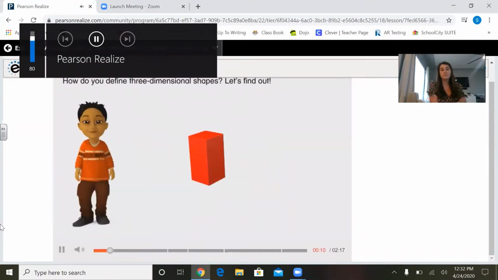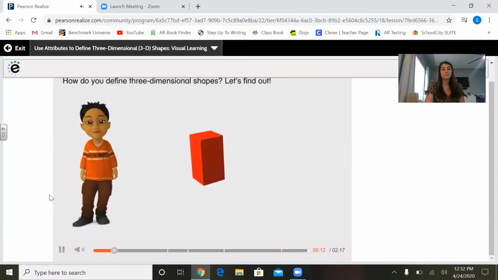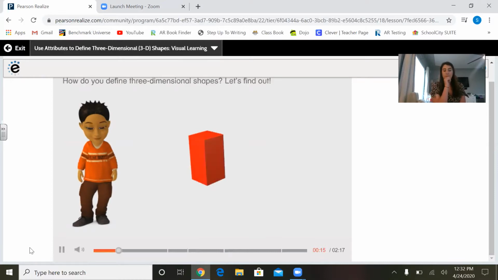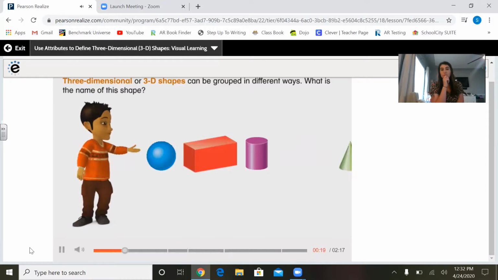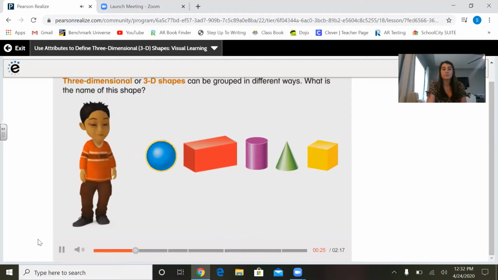How do you define three-dimensional shapes? Let's find out. Three-dimensional shapes is just a long way of saying 3D. So three-dimensional shape is the same thing as a 3D shape. Three-dimensional or 3D shapes can be grouped in different ways. What is the name of this shape?